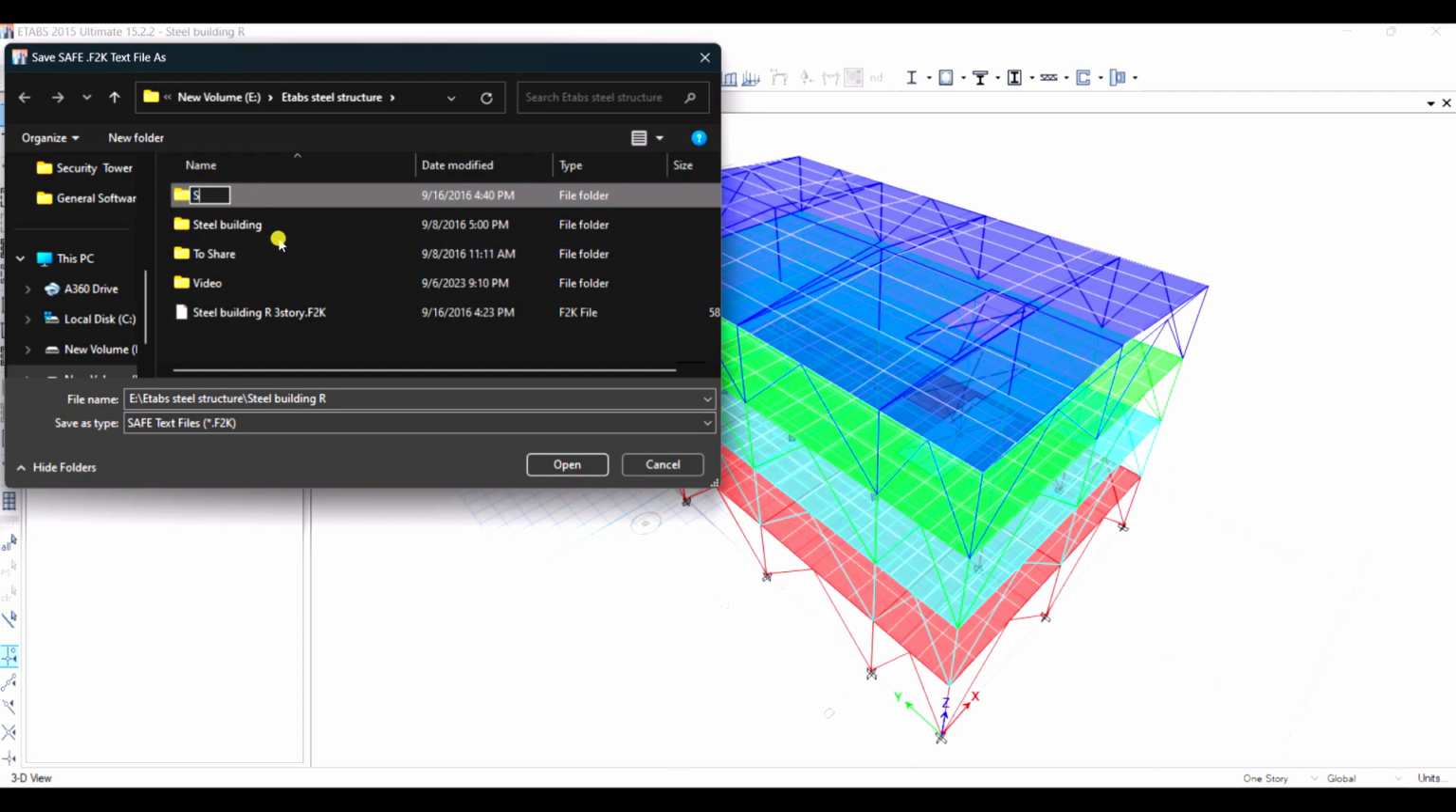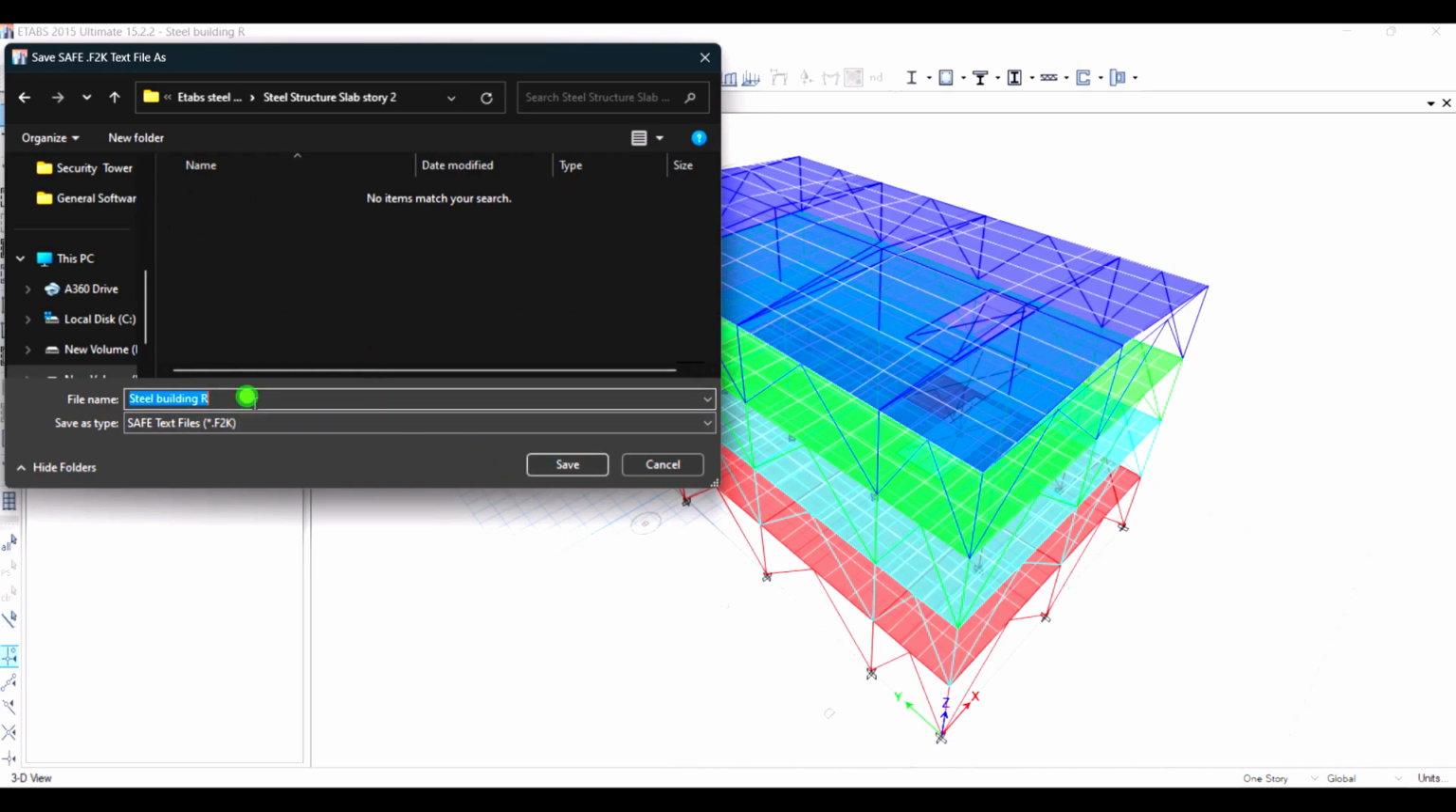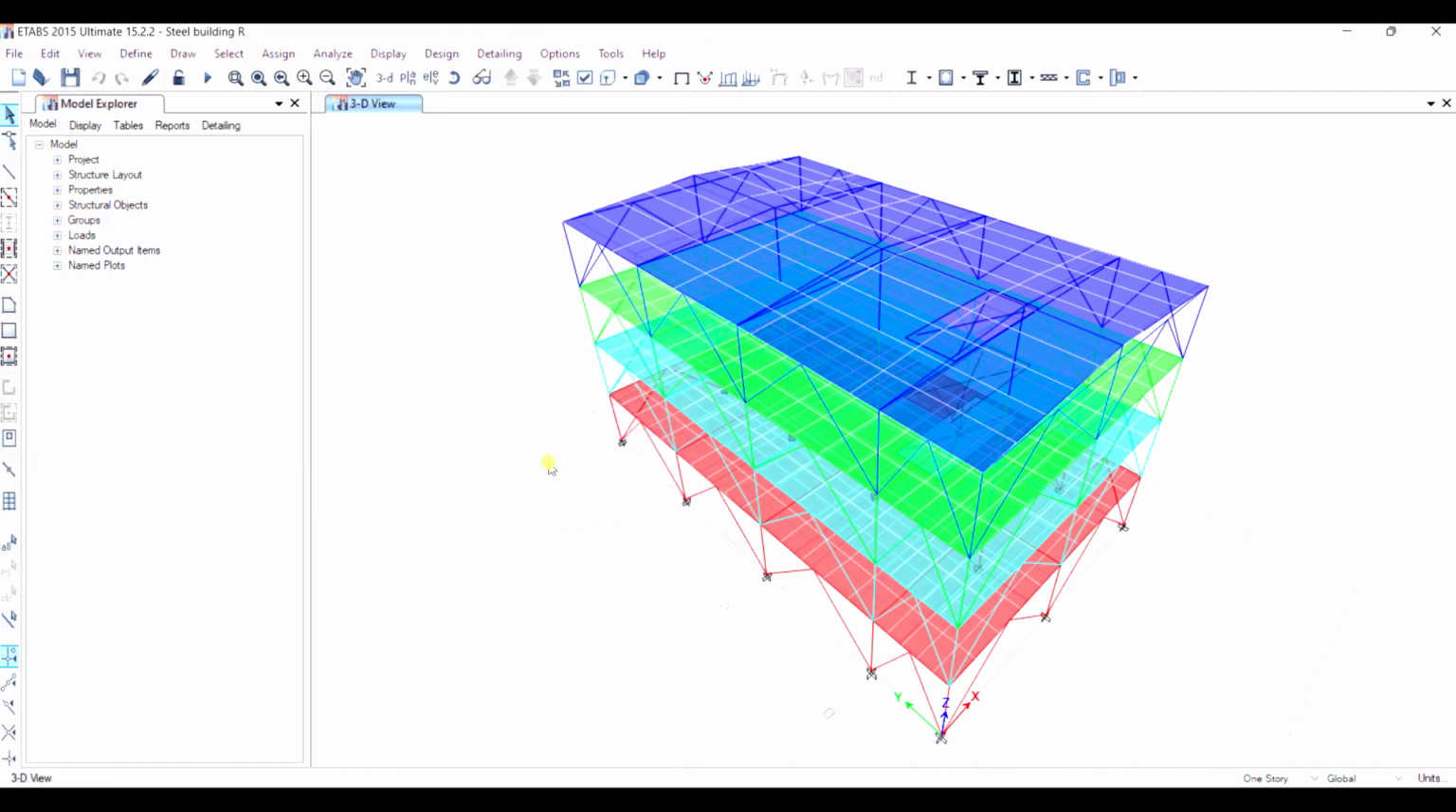So I'm making a new folder, named steel structure slab story 2. I open it and name the file slab story 2, then click save. Now I need to close this ETABS file, so I click here to close it.